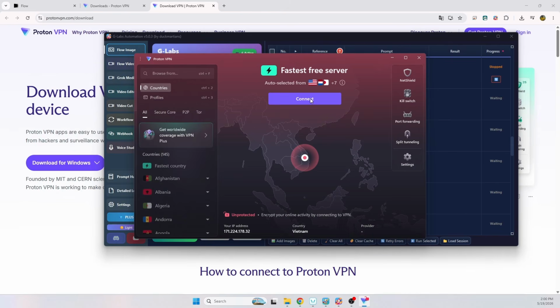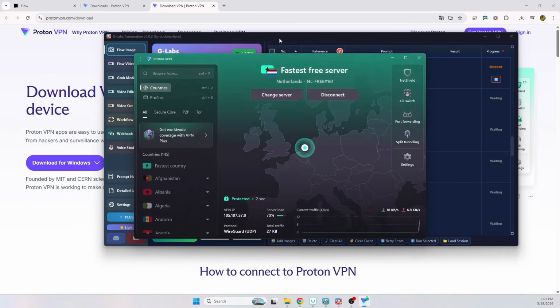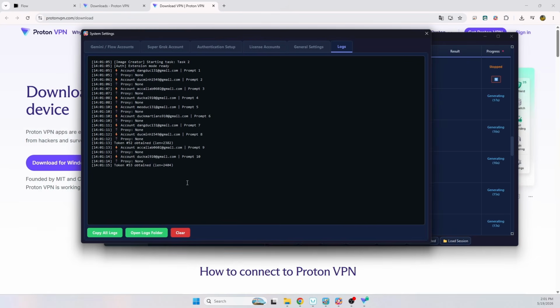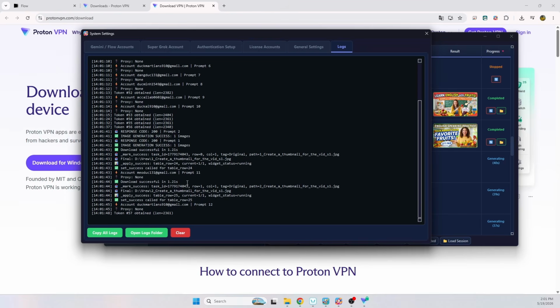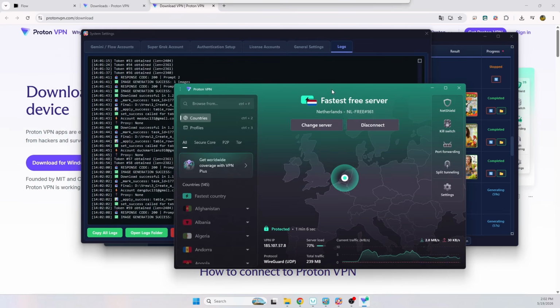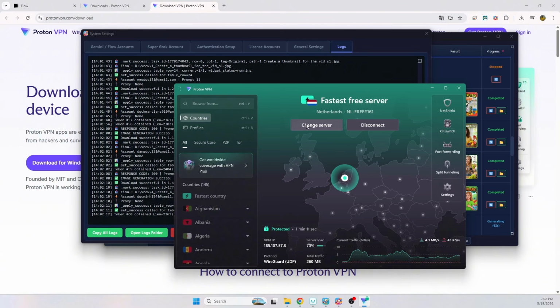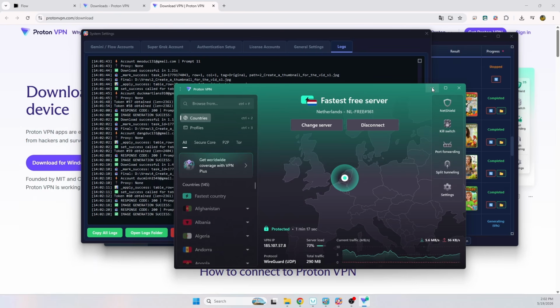Then connect to any server and try generating again. And now it works again. If it still doesn't work, simply switch to another server and try again a few times. Usually, one of these two methods is enough to fix Flow's random generation limits.